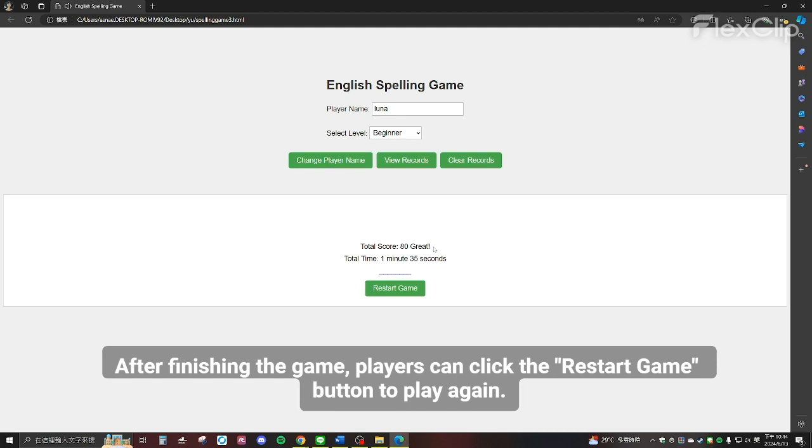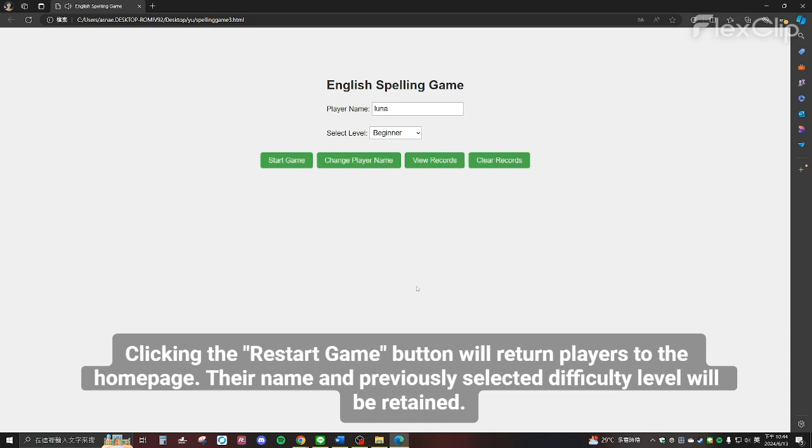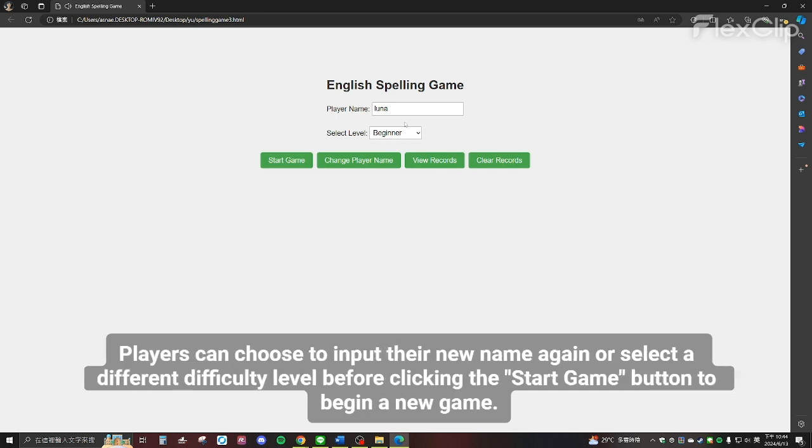After finishing the game, players can click the Restart Game button to play again. Clicking the Restart Game button will return players to the home page. Their name and previously selected difficulty level will be retained. Players can choose to input a new name again, or select a different difficulty level before clicking the Start Game button to begin a new game.